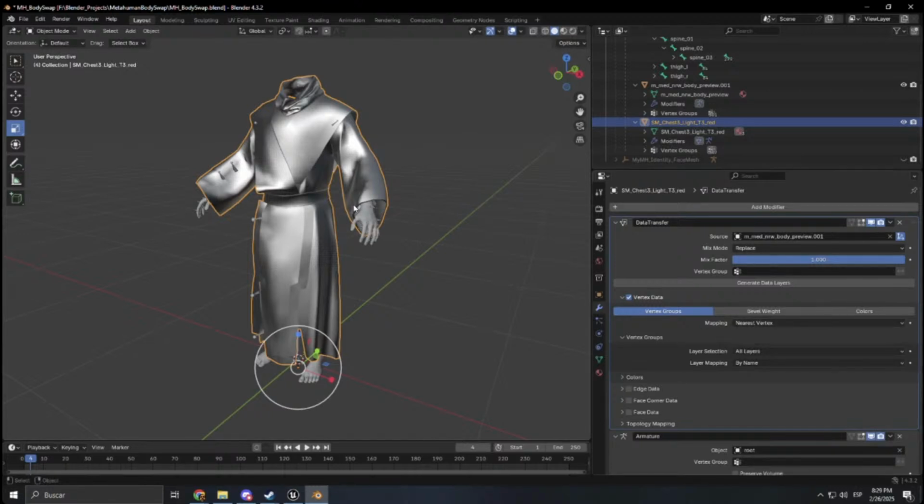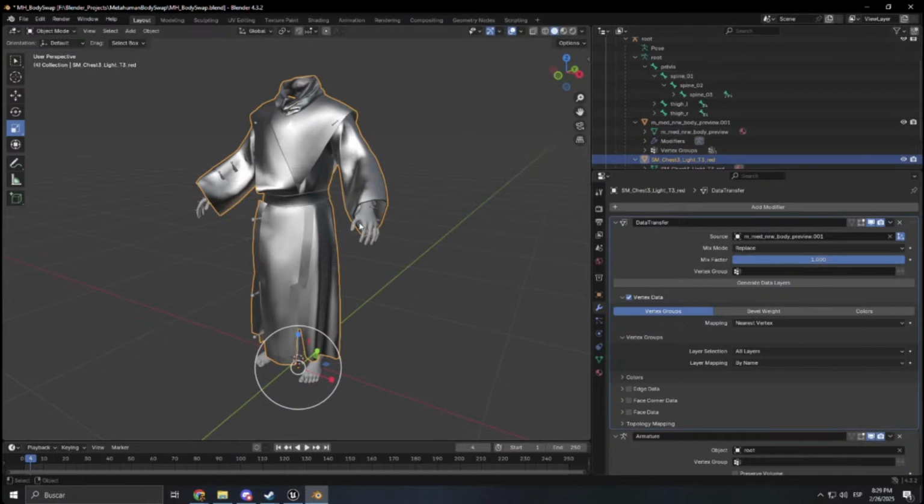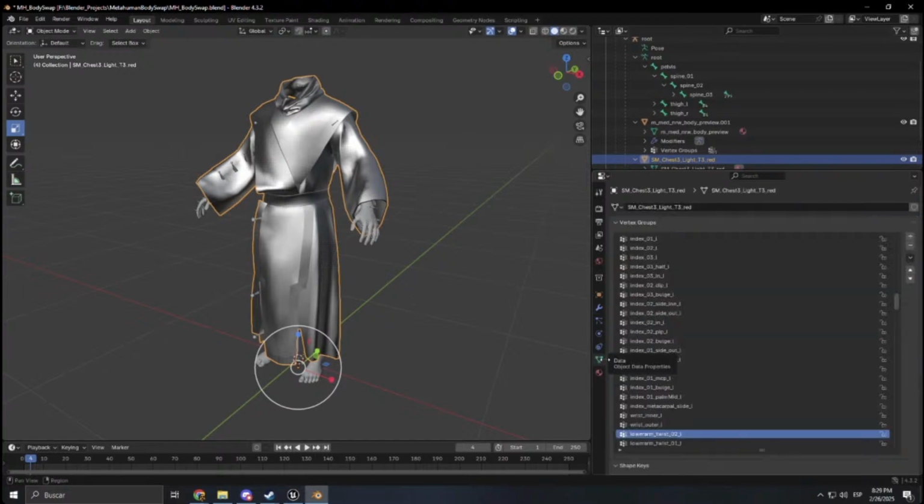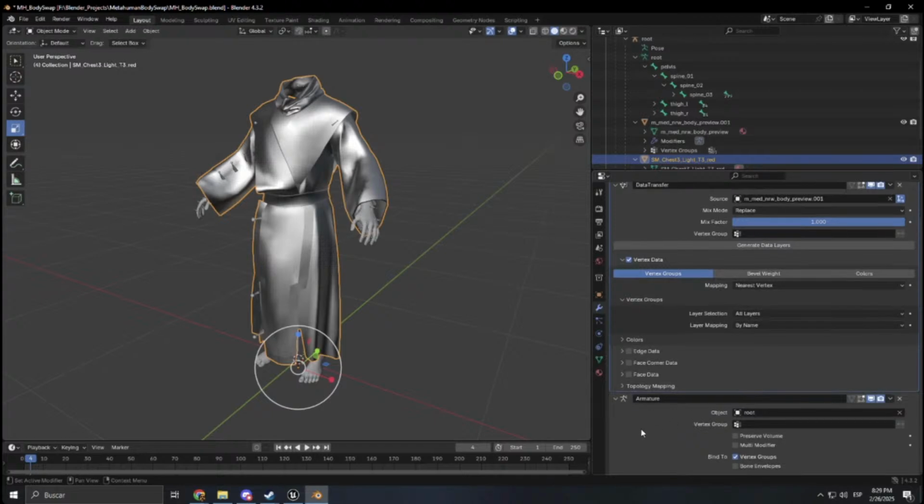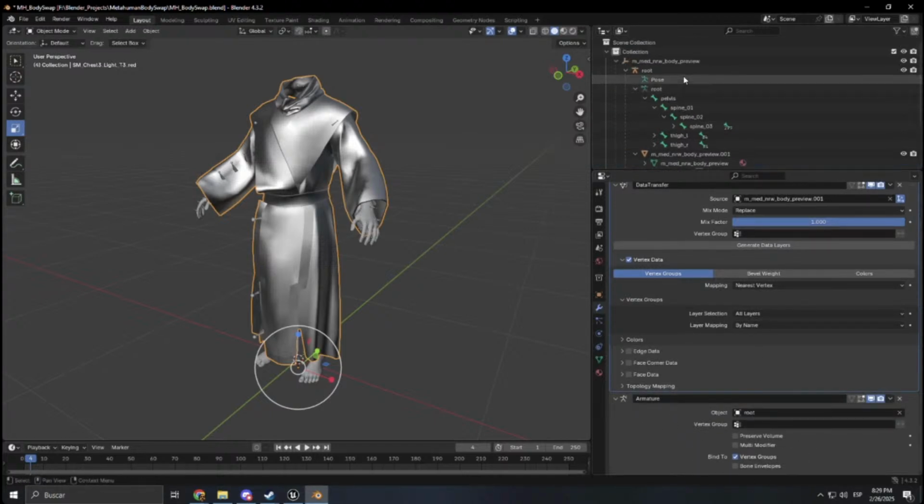What this does is literally transfer the weights from this mesh into this mesh for every single bone. So once we've applied this modifier, well, not even applied, it's still online, so it's not doing anything right now. Once we hit generate data layers, it will create all of these, which are literally the weight paint layers. So if I were to finish this up, I'd create another modifier, which is an armature, and this armature will go for our root as its object.